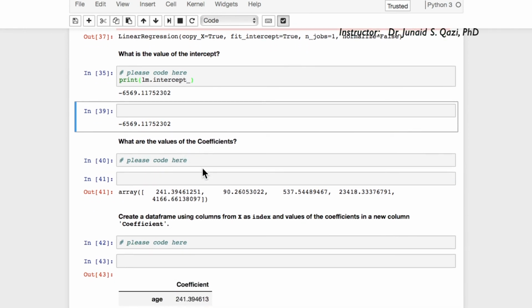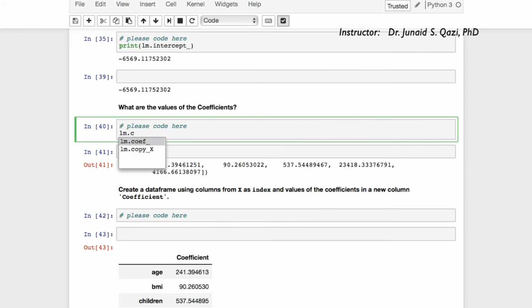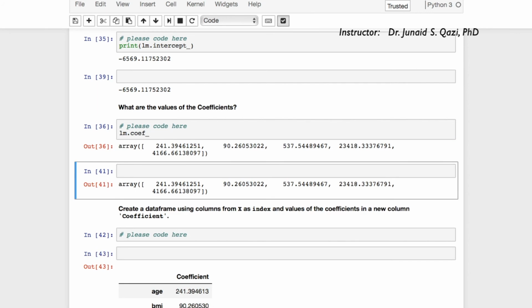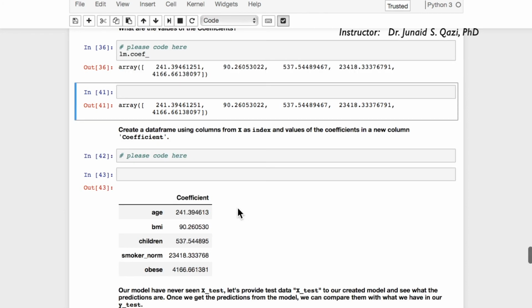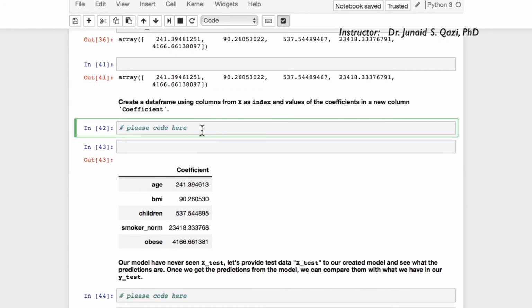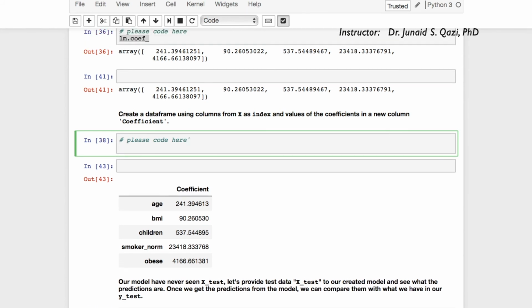What are the values of the coefficients? We can call lm.coef_ and run this cell, and here we have the coefficients 241.39, 90.26 and so on. He's asking to create a data frame using columns from X as index and values of the coefficients in a new column, coefficient. So let's recreate the output he's asking for. We can call pd.DataFrame, pass in data which is lm.coef_, and our index is from X, so X.columns, and the name of the column is this one, coefficients.